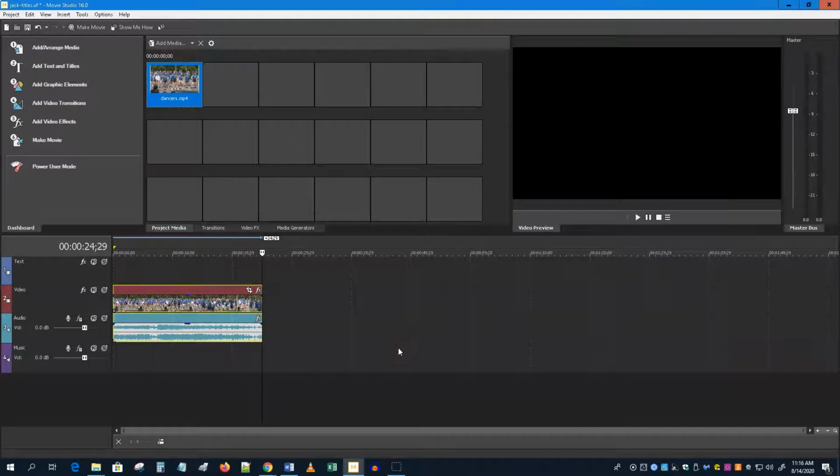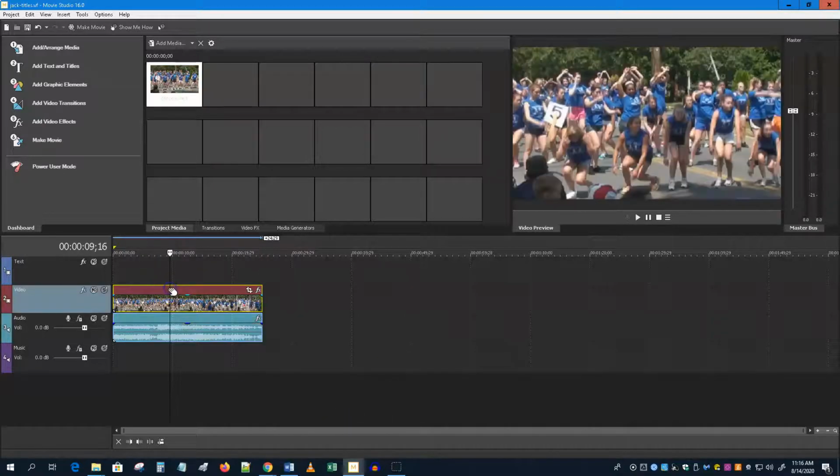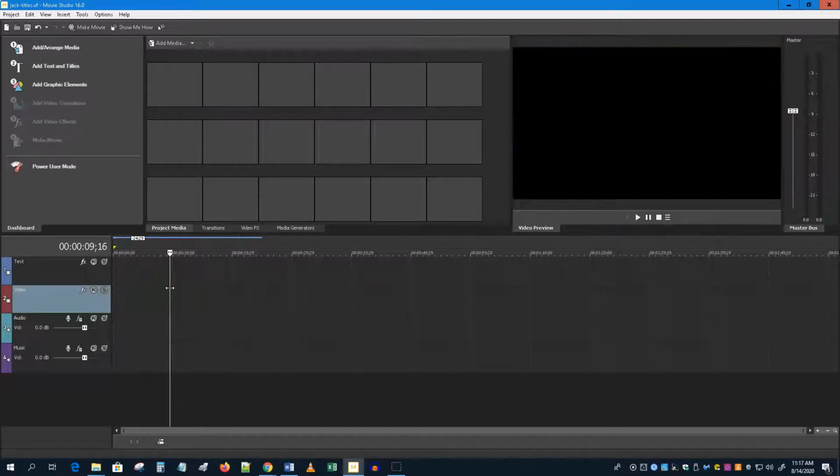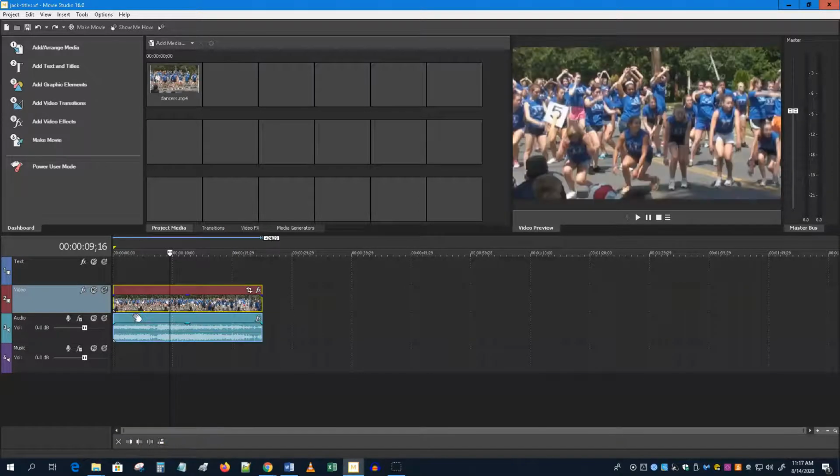When I add media, it automatically drops it out here on the timeline, right? And if I don't like that, I can just select it and say delete. But unfortunately, in this new program, it also deletes it from the project media bin. So anyway, that's how it goes. I'm going to, again, do Control Z to bring that right back.